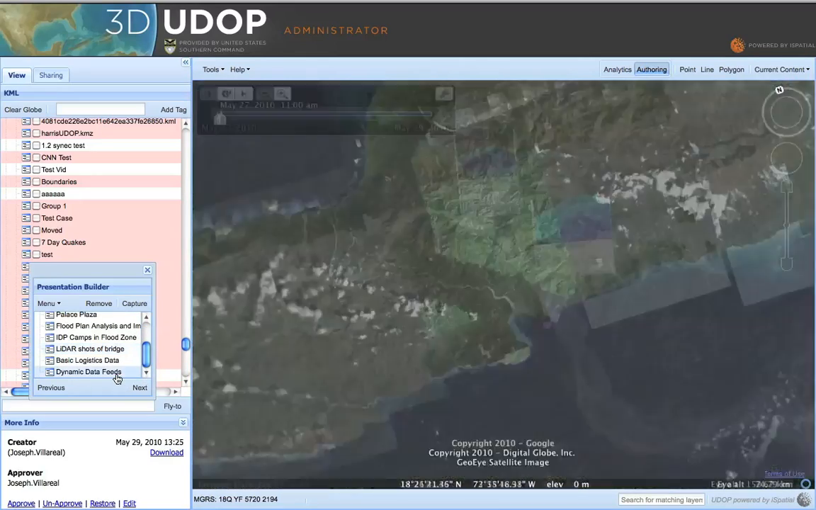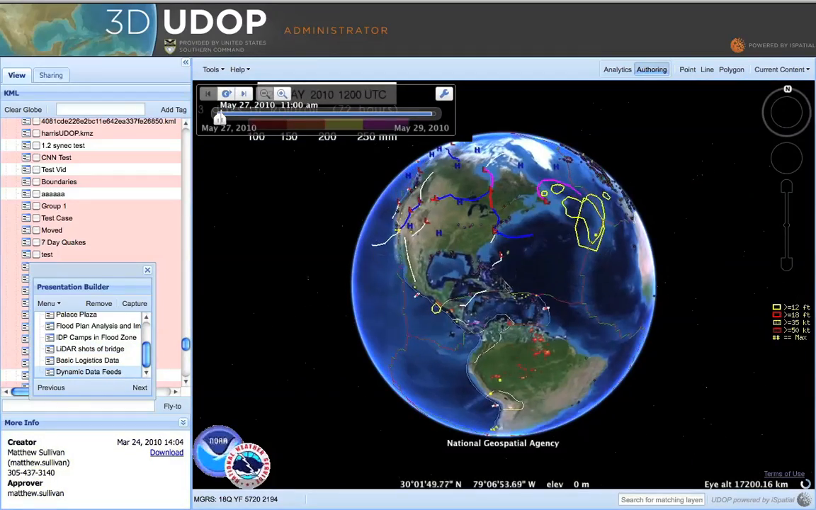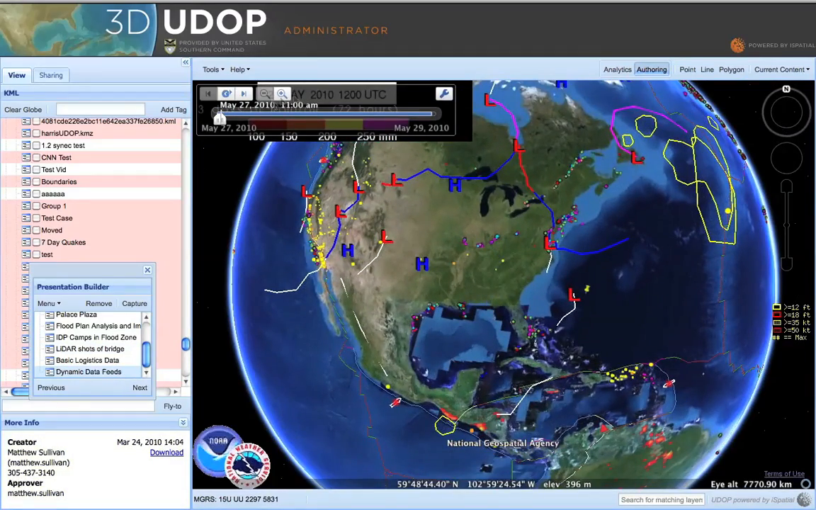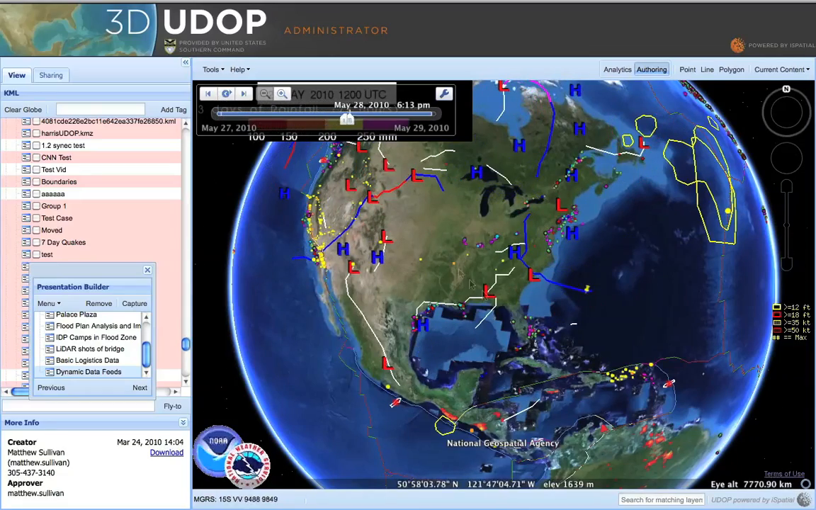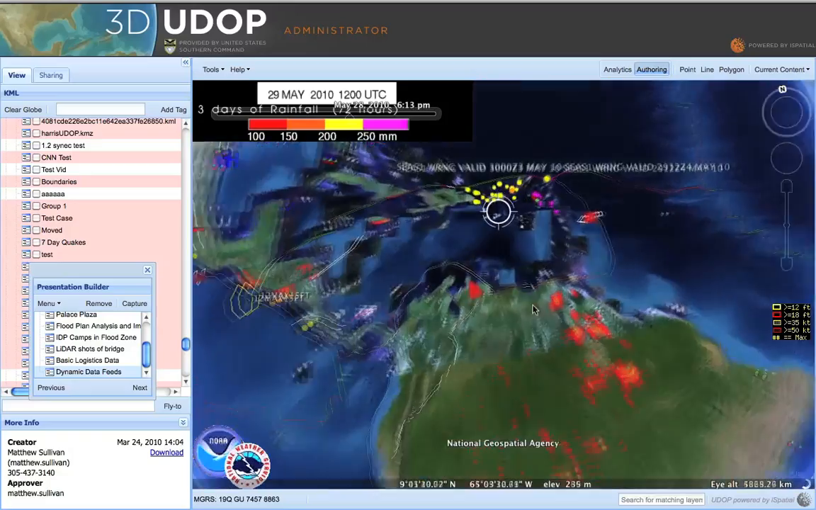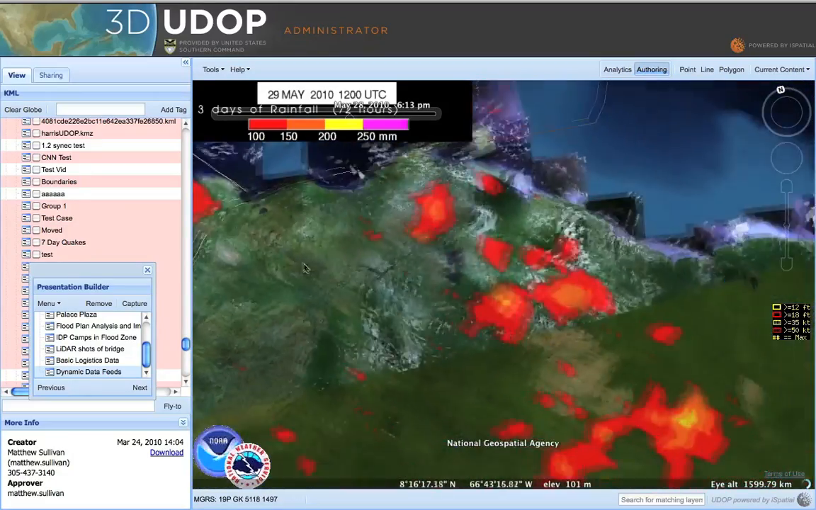Continuing through our presentation, we now turn on a variety of dynamic data layers. We can animate these and see things such as how the weather is changing. We can pull data from authoritative sources and see how new earthquakes are affecting the region we are looking at, or how potential flooding may impact an area.